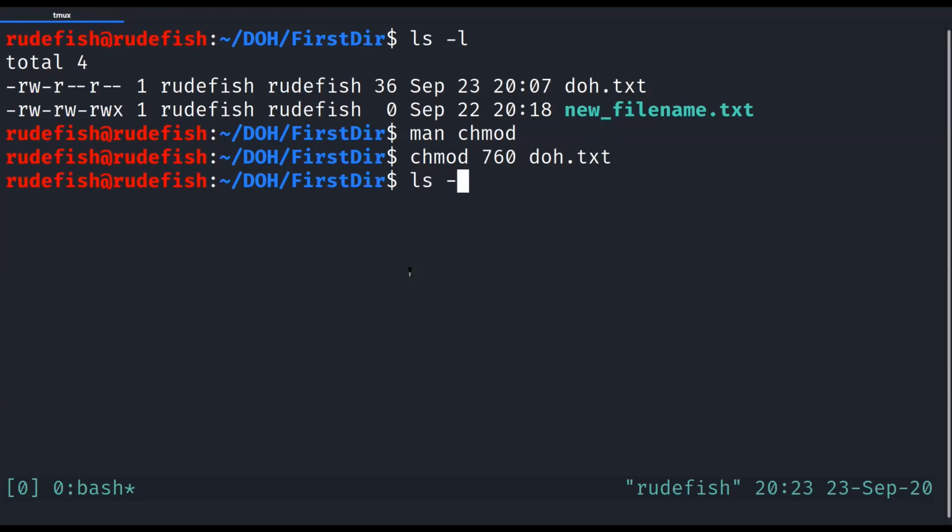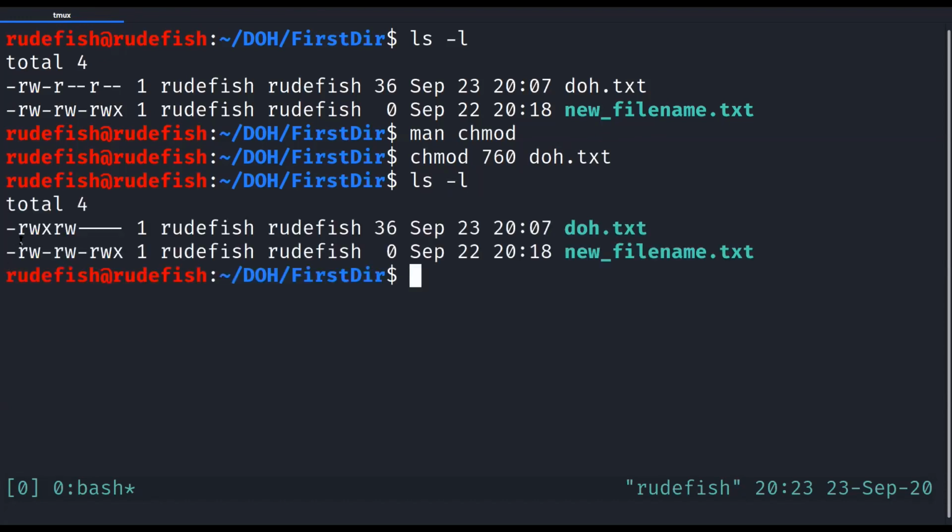Now if we do ls again, we can see that the owner of the file has read, write, execute. The group has read, write, and everyone else has no permission at all. I don't know if that explains it.